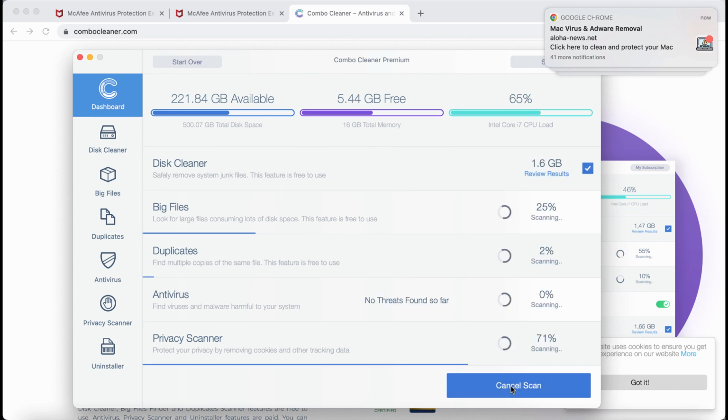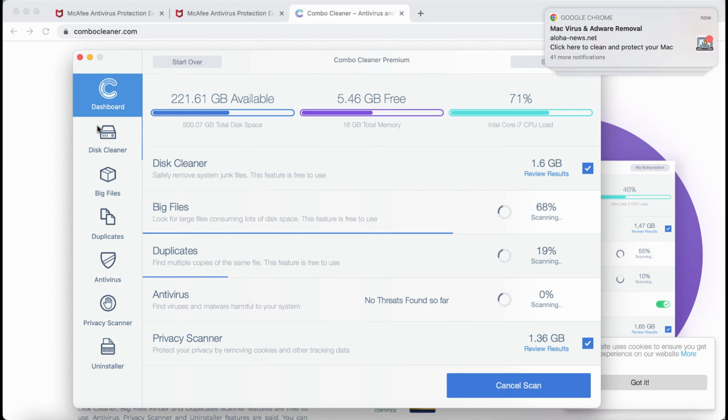Then Combo Cleaner Antivirus will begin researching your computer. As you can clearly see, in my case it's a premium mode, but initially the software is in the trial mode. Nevertheless, even the trial mode has got some free features. For instance, disk cleaner, big files, and duplicates. Even these three free features will help you to essentially improve the general performance of your computer and to make your Mac function great again.